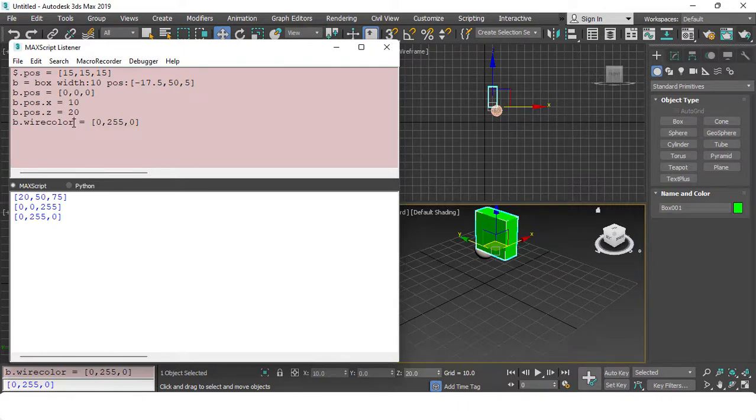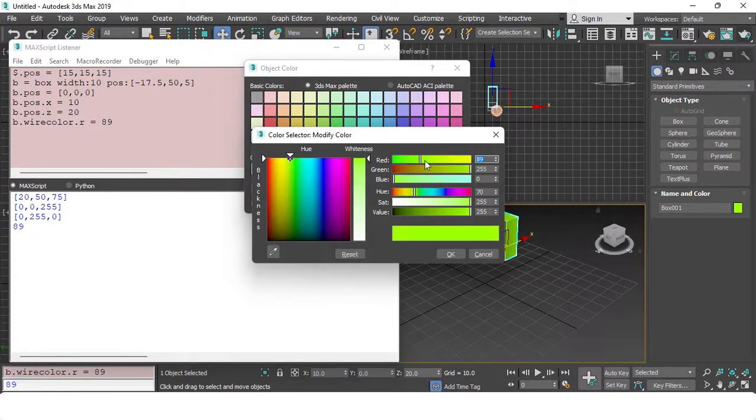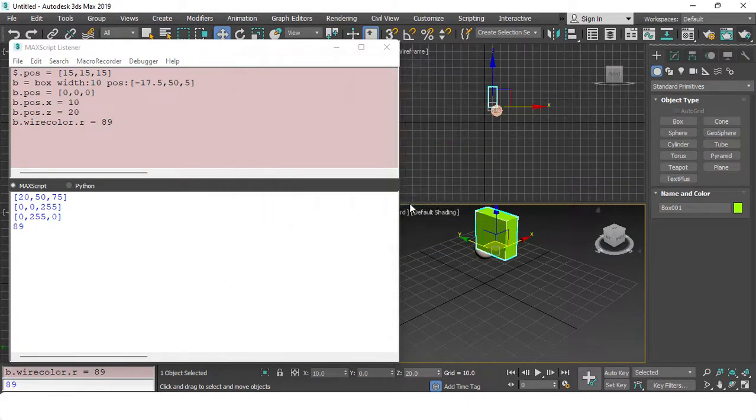To access each component separately, you can use .r, .g, and .b. For example, I want to just change the red color, and I need just one value, 89. So you see the red color becomes 89. So this is how we can change the wire color and the position of the object. We will talk about material and transformation, move, rotate, and scale in another video.